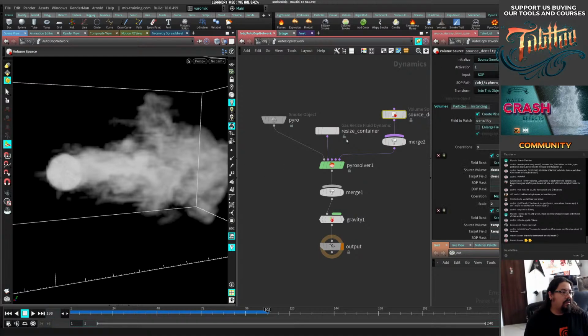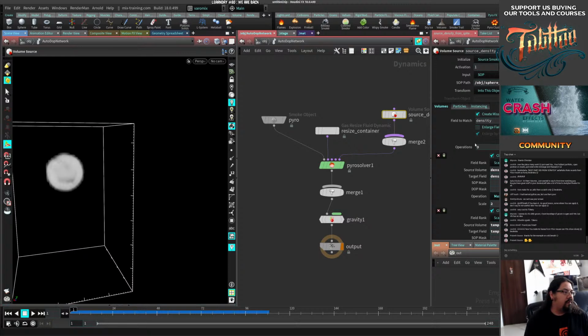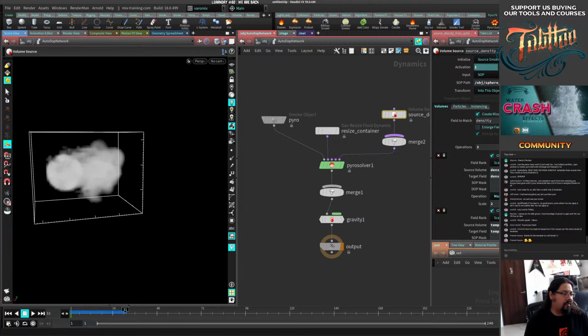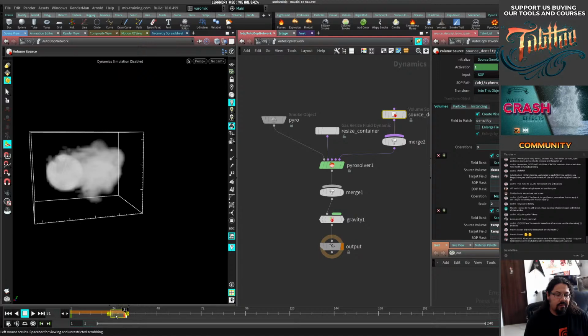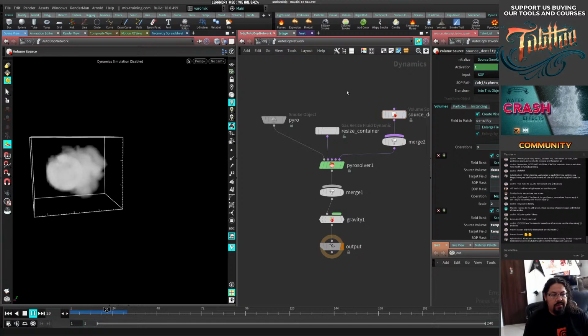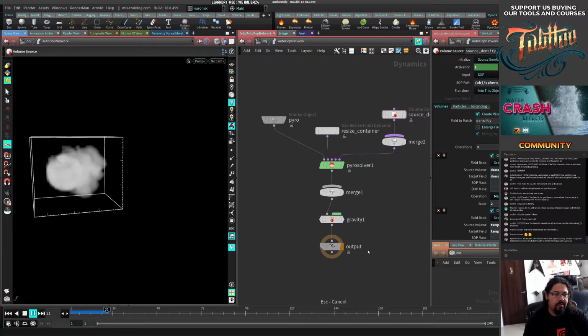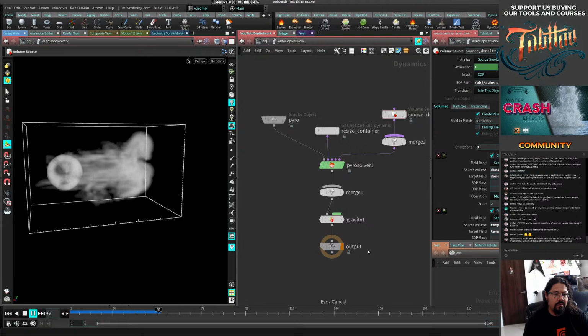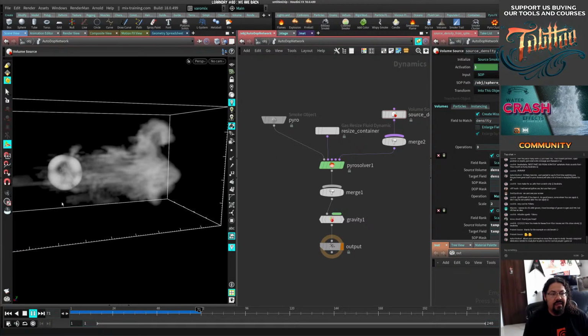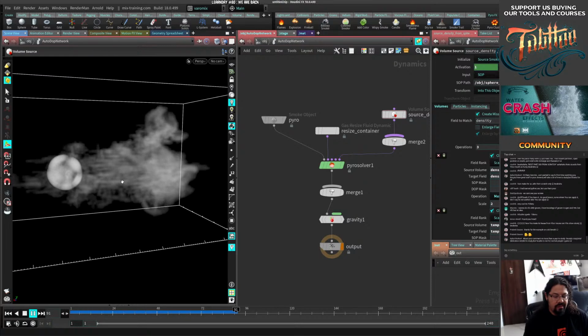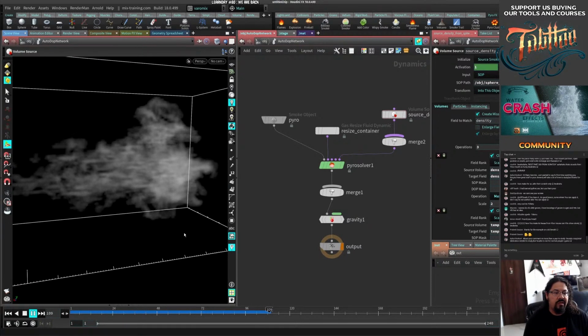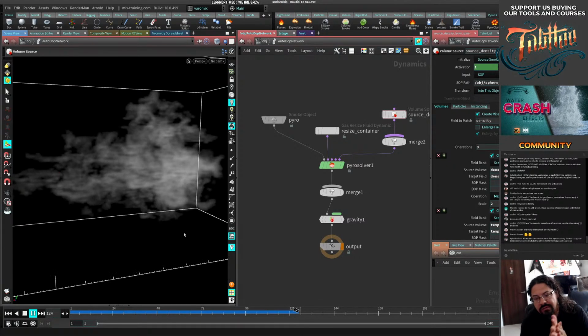Cool. You can just keyframe this. I mean, this is going to emit forever, but if you just keyframe this, it's not emitting anymore, so you can just make it dissipate there. So yeah, that's one way to do that.